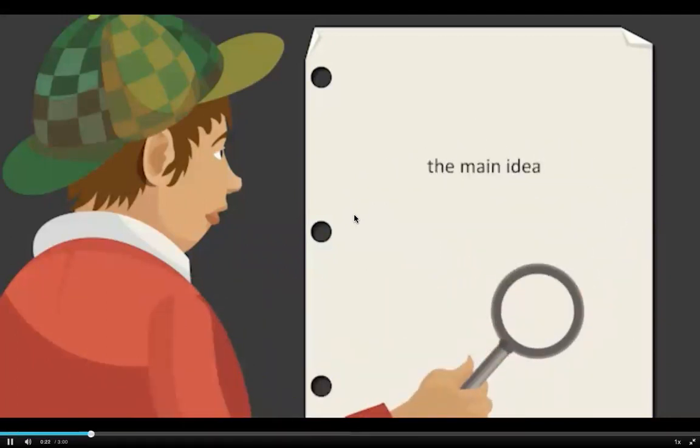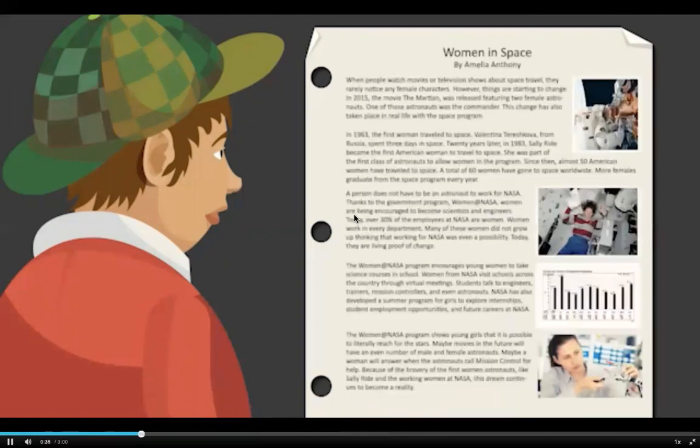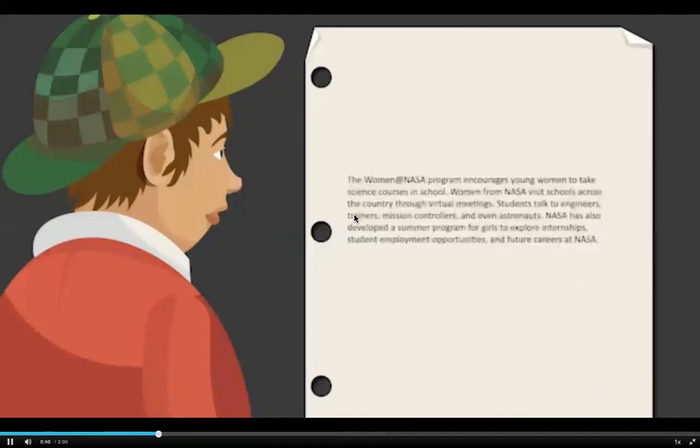the main idea. In the article, Women in Space, we already know the main idea. NASA is encouraging more women than ever to pursue careers related to engineering and space. Let's examine a paragraph and underline the important details.